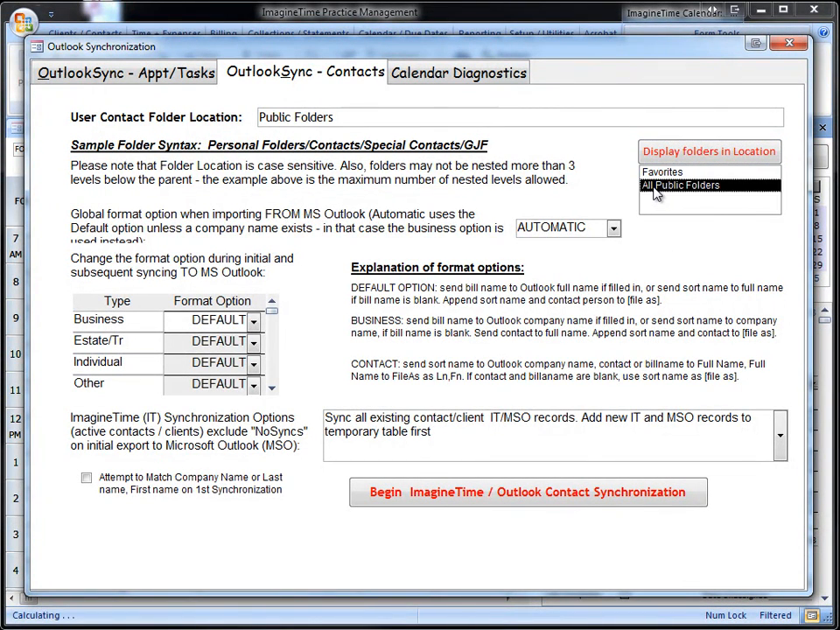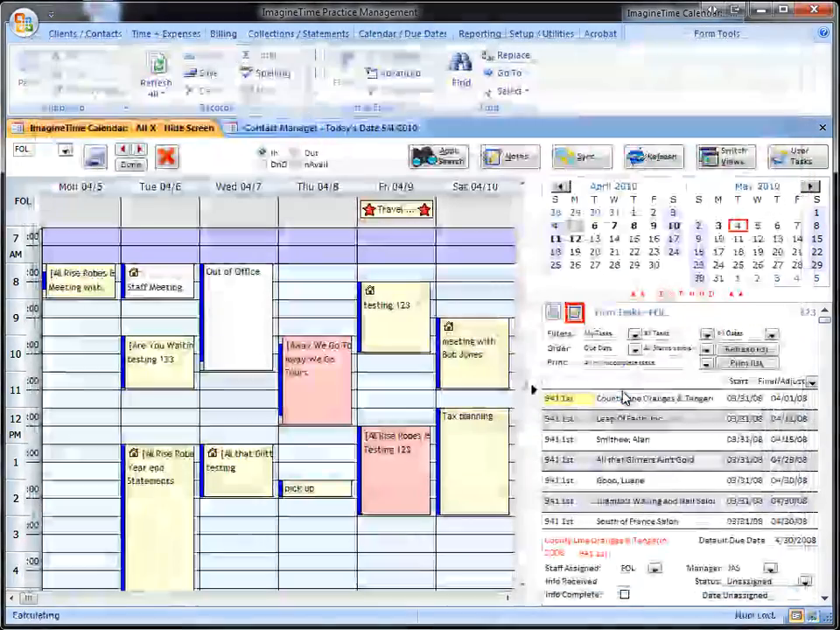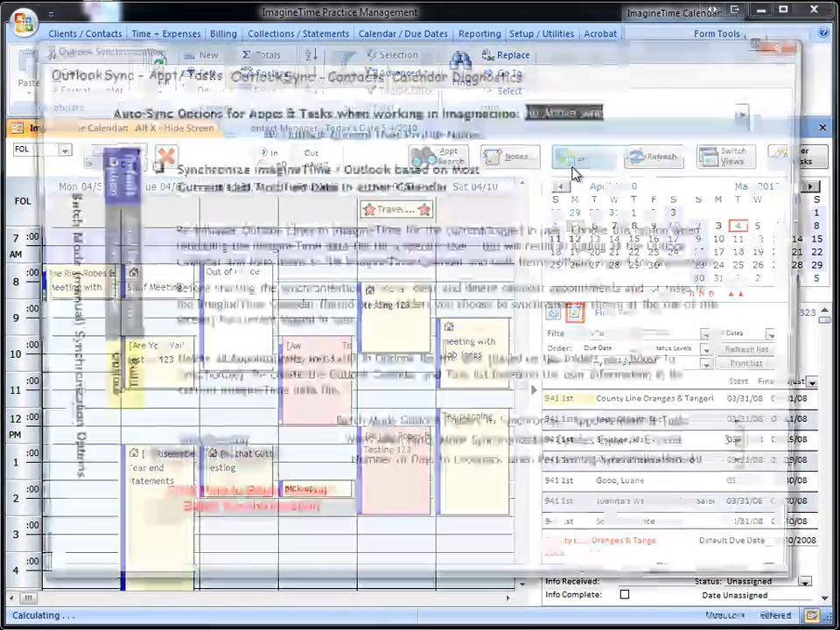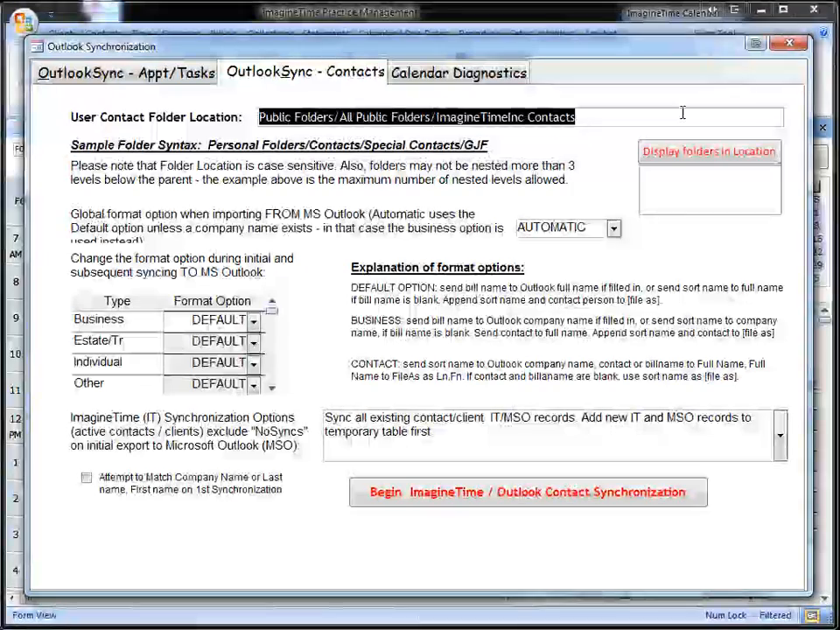Then I'm going to double click on all public folders, and then I'll double click on contacts, and now I have the correct logical path. When I close, it's not necessary to do this, when I close and reopen, that's going to be saved. So at this point I'm ready to begin my first sync.